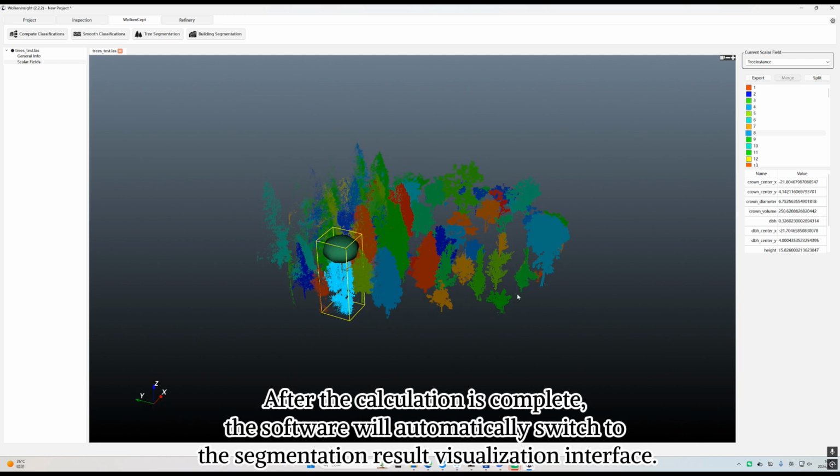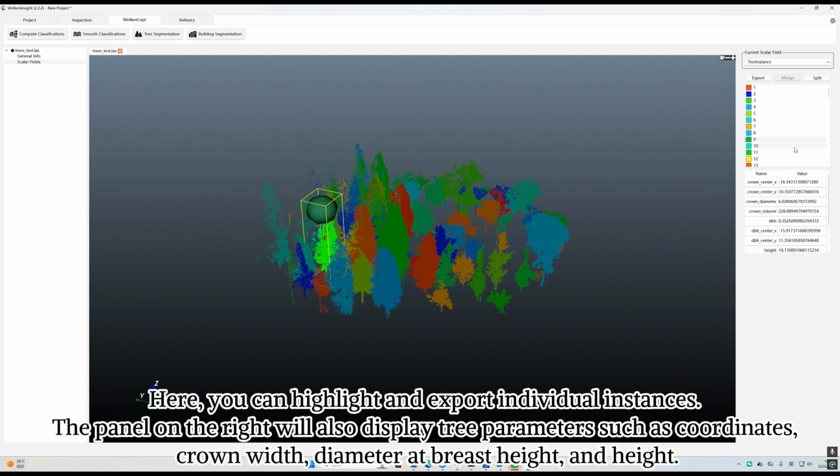After the calculation is complete, the software will automatically switch to the Segmentation Result Visualization interface. Here, you can highlight and export individual instances. The panel on the right will also display tree parameters such as coordinates, crown width, diameter at breast height, and height.